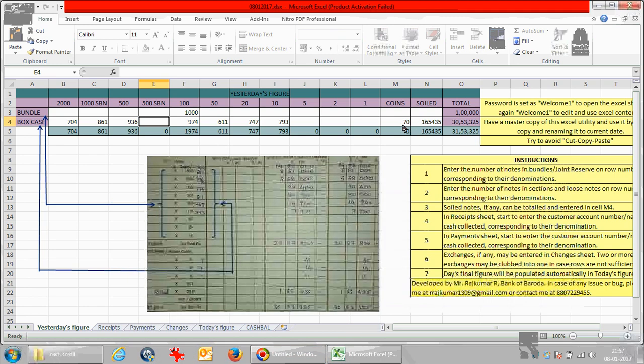Okay, another thing here is you can find there are two columns, coins and soiled. While entering value in these columns, you need to total up the value of coins and enter it as a single value here. The same case goes for soiled notes. You can't enter the separate denomination of soiled notes. You need to have that denomination of soiled notes separately with you. But in the Excel sheet, you have to enter it as a single figure.